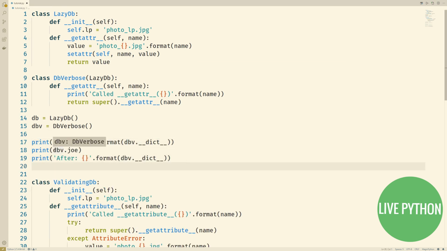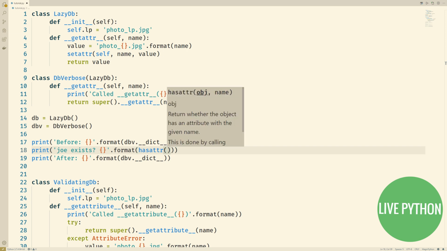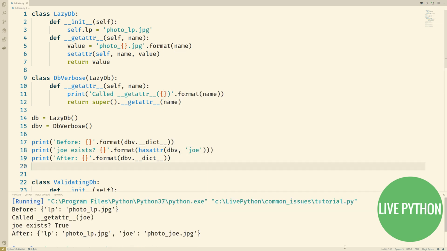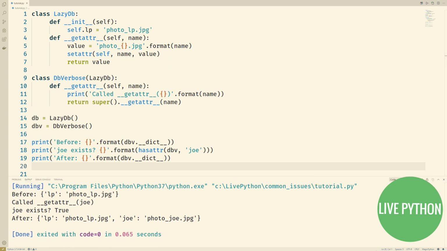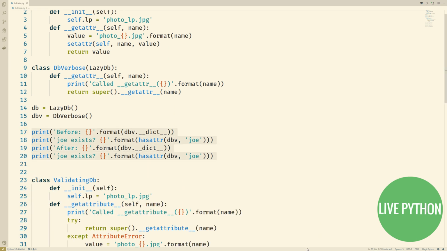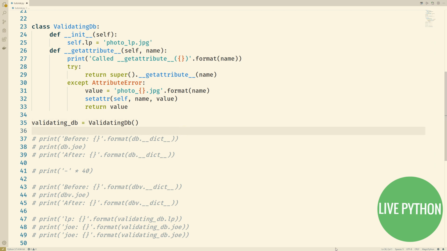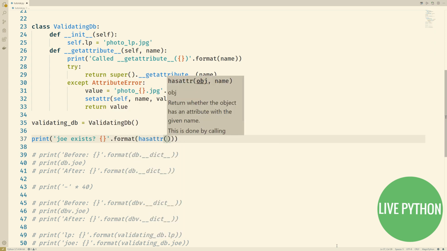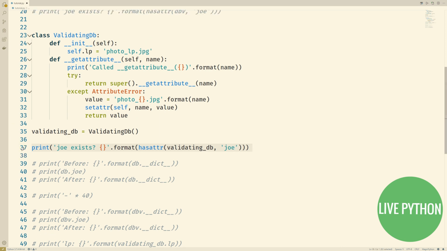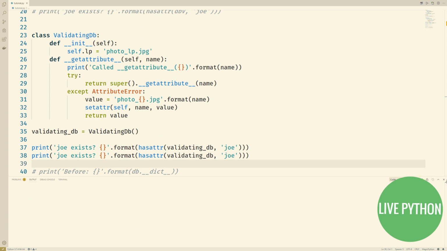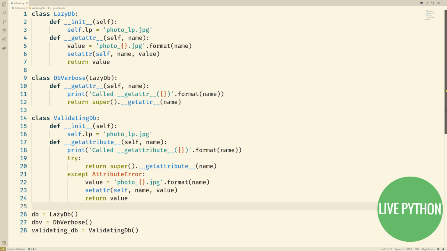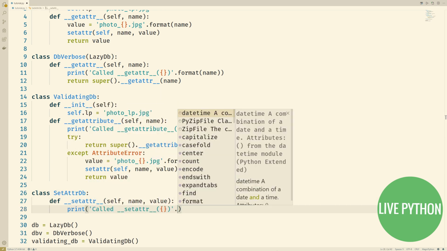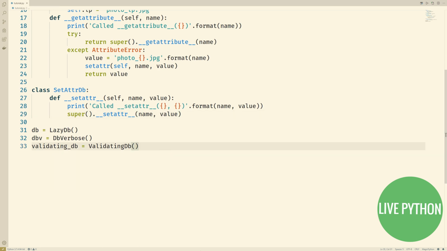hasattr enables us to ask whether an attribute exists or not and returns a Boolean value, true or false, as demonstrated here. You can imagine that instead of hard coding the second argument, we can use a variable instead and have it in a for loop cycling over a list of names, checking in turn whether they exist or not. __setattr__ is __getattribute__'s equivalent and is called every time we try to assign a value.